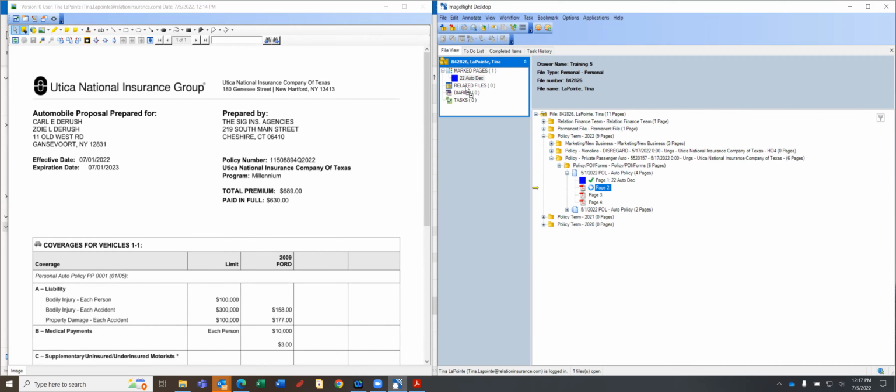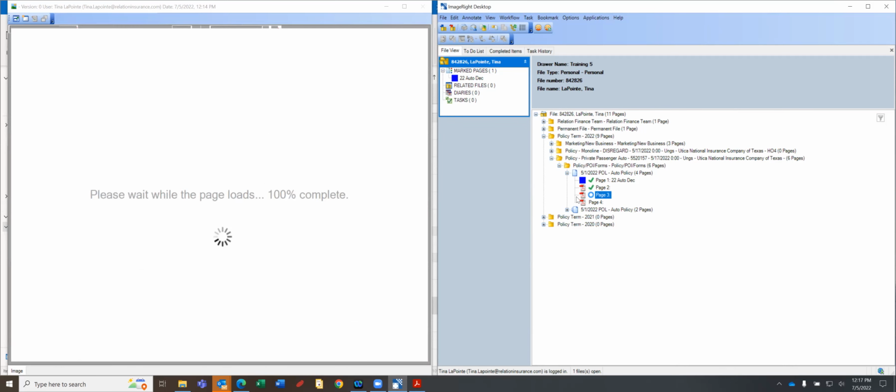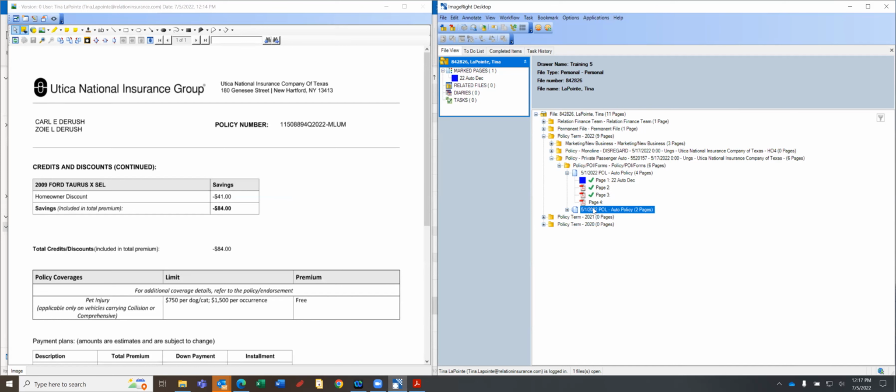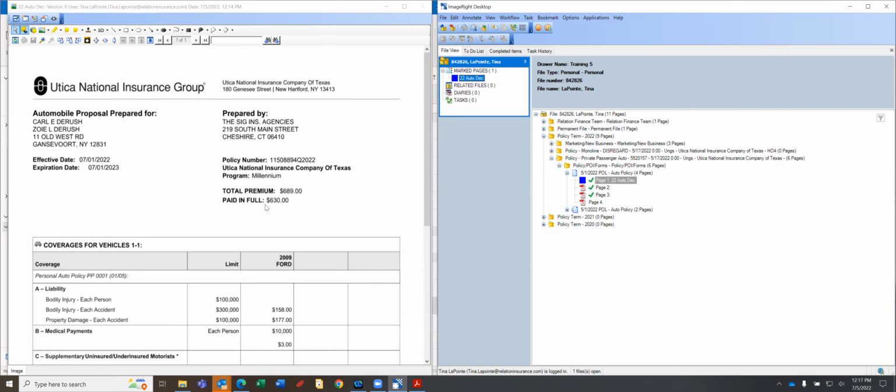Okay, so that page mark is a good way for you to jump to that auto policy. And let's say I'm down here on something. I click on my marked page. It immediately jumps to the policy. So that is page marks.